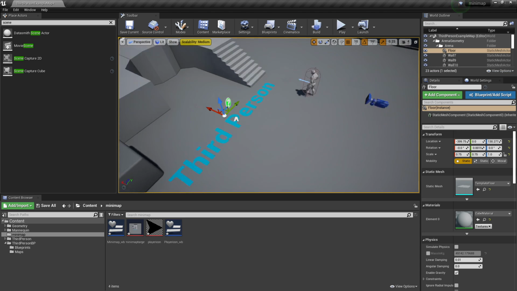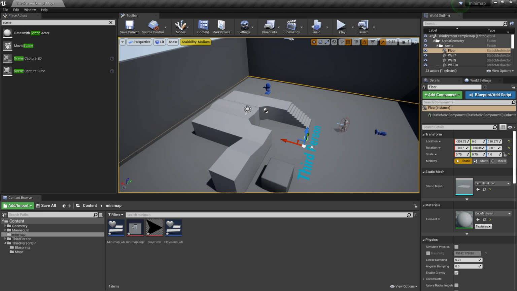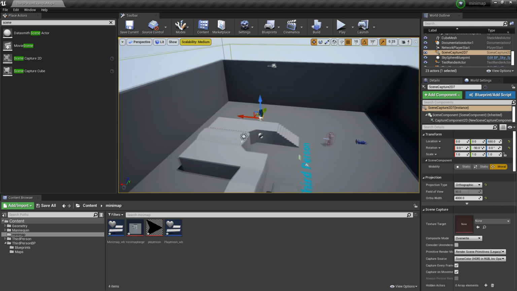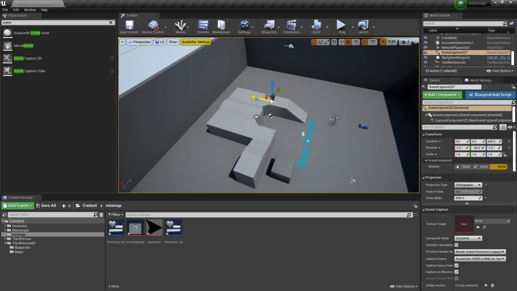So this next bit's for extra learning. If you remember, when we started for the scene capture 2D, I said we should make sure that in the X and Y, the location should be 0, 0. That just makes it easier to make the minimap. However, if you can't do that and you need to move your minimap a bit forward in the X and the Y, that's fine.